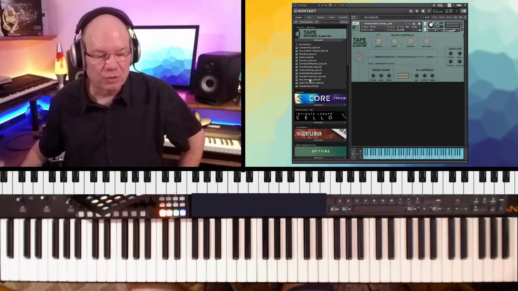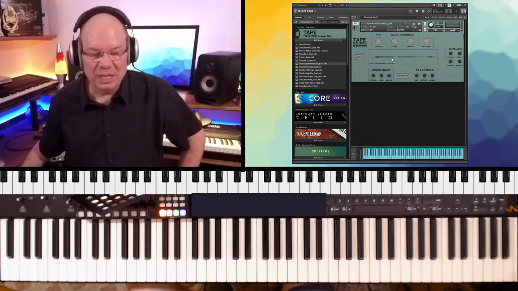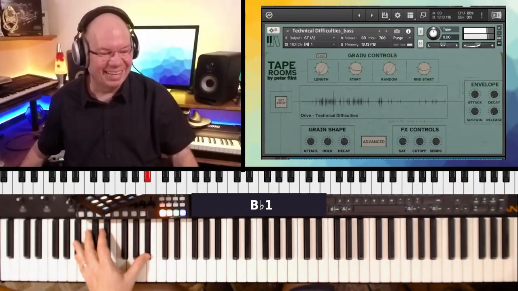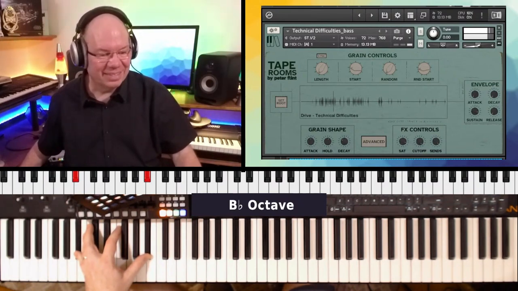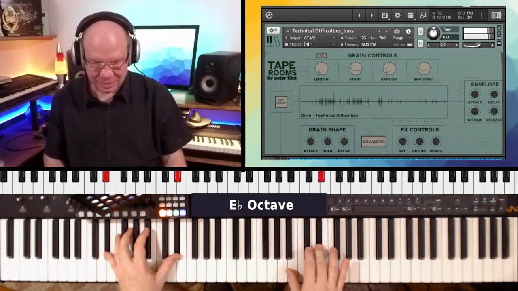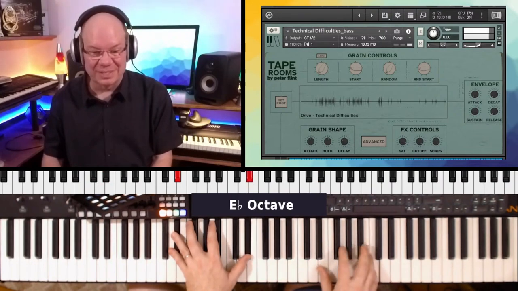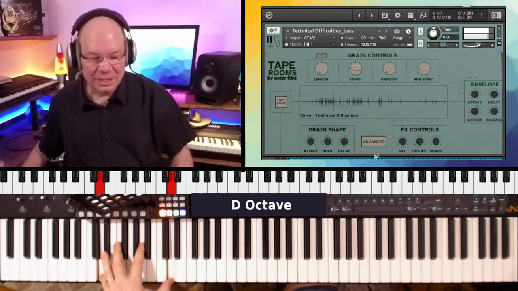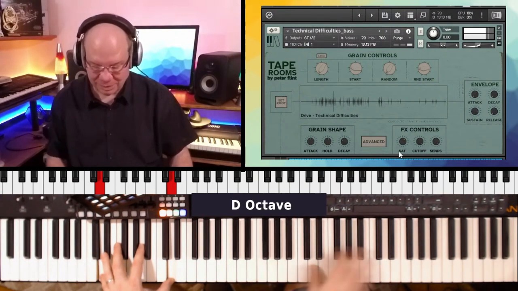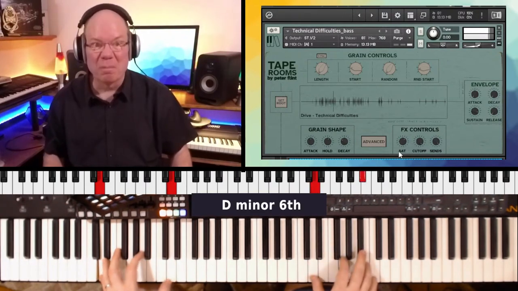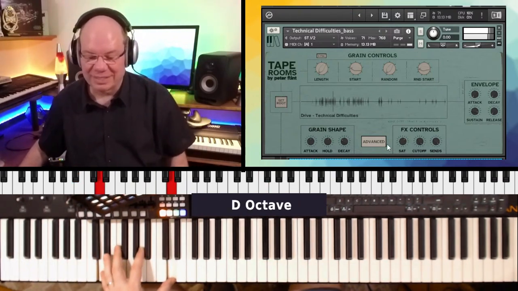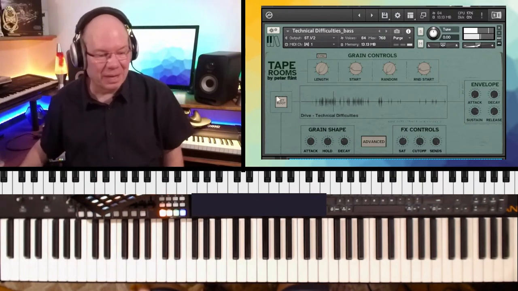Let's go to overdriven. Now they ran these things through the Overstayer, which is a fantastic distortion pedal. Turn the saturation down just a little bit. It's just got such a massive beepy sound to it.